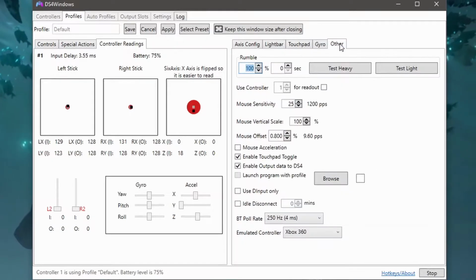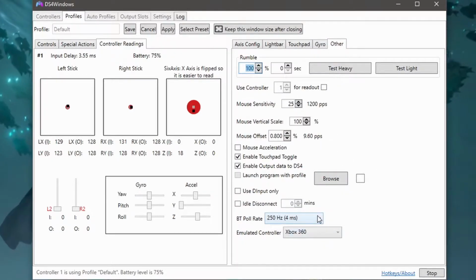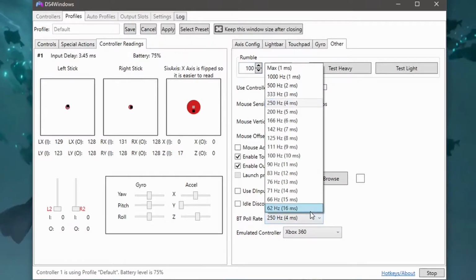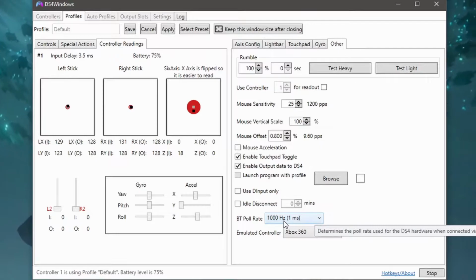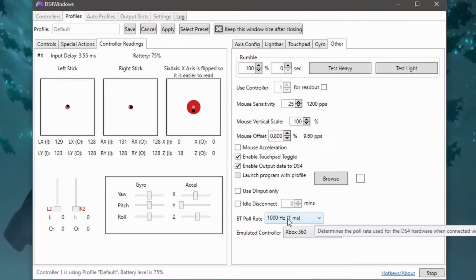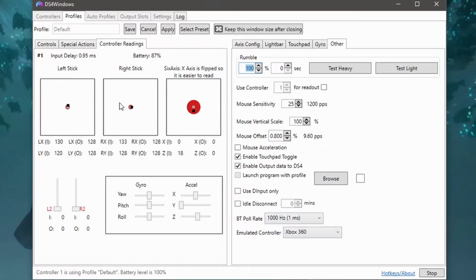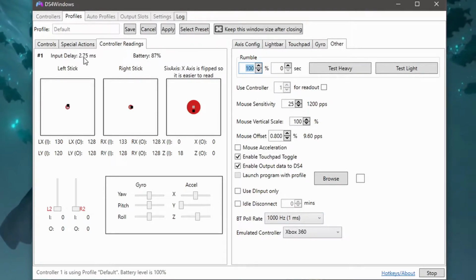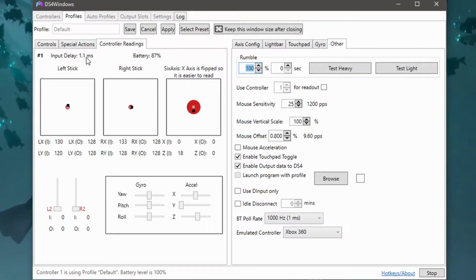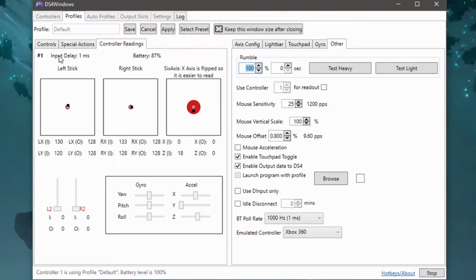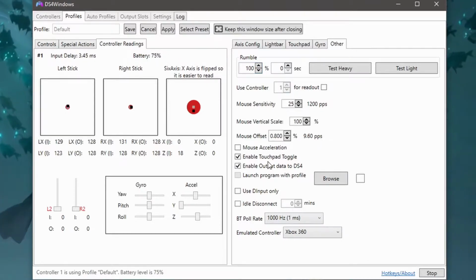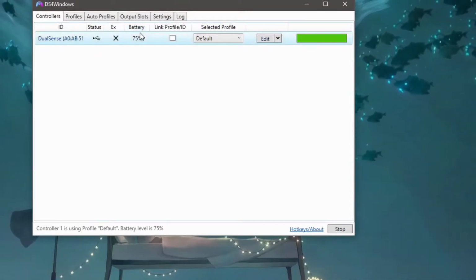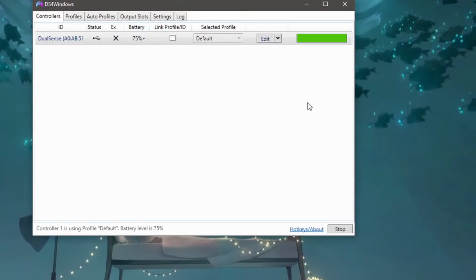Anyhow, let's go over to Other, and then we are going to change the Bluetooth poll rate to 1000. So right here it says 1 millisecond, 1000 hertz. You can see the reading over here, it's alternating between 1 to 2 milliseconds of input delay. Again, I'm skeptical, but if this is true, I don't know what kind of voodoo this is. Alright, we're going to go ahead and save it to apply it. What do you say we pull out a camera and do some tests?